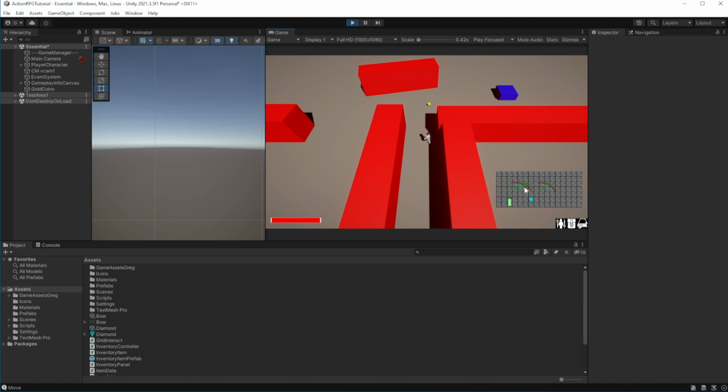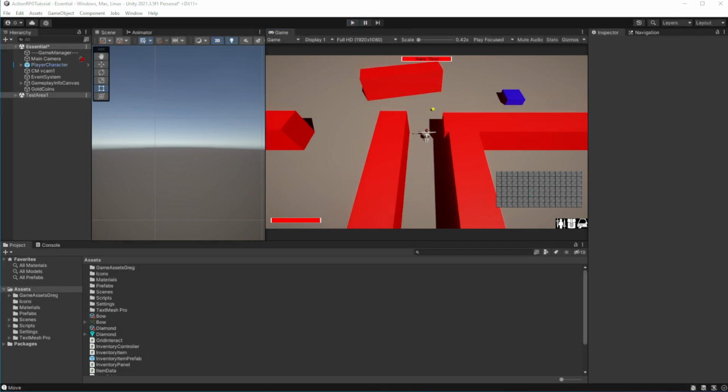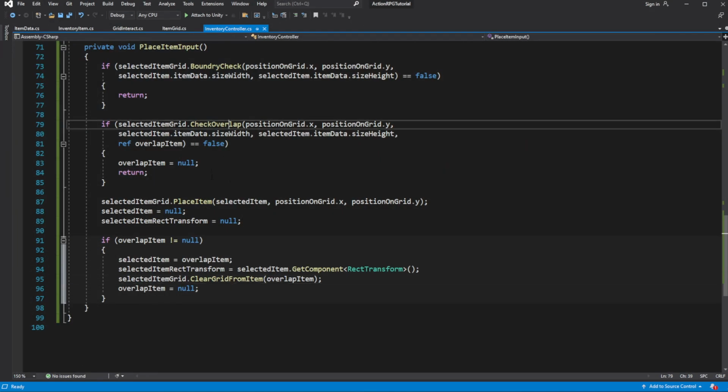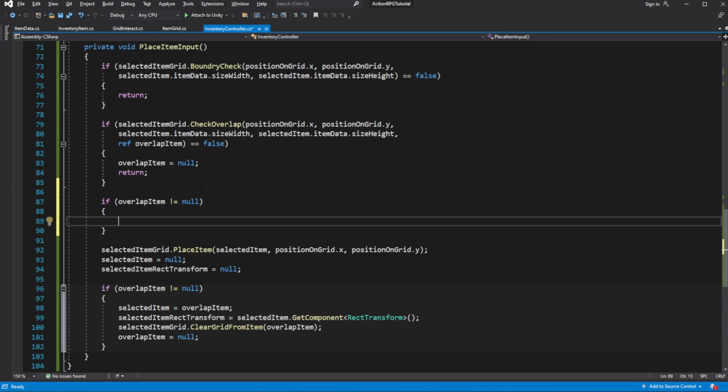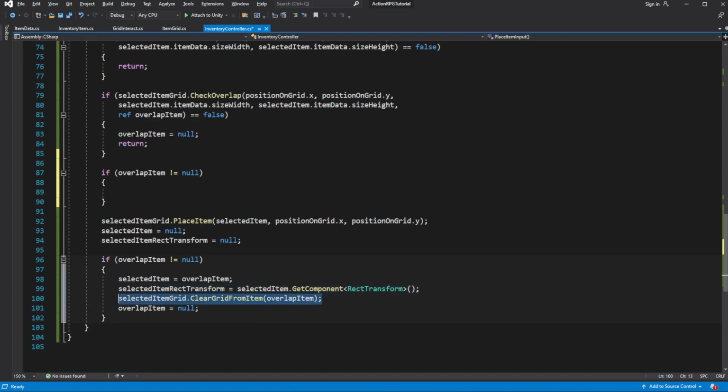Good. As you can see, if I overlap these items, it gets reselected. But multiple overlapping items doesn't work properly. I see, we are clearing the grid from the overlapping object after placing the placeable object, causing it to clear the grid from the placed object. Clear the grid from overlap object before placing an object.